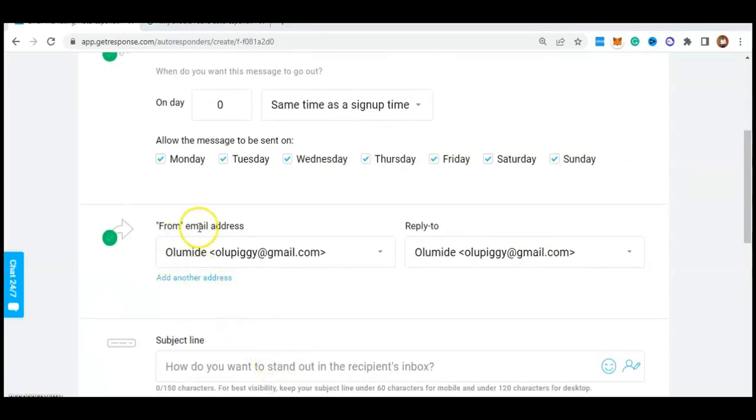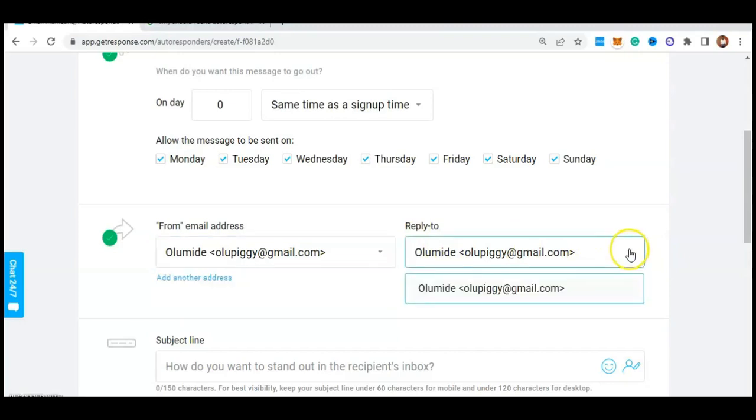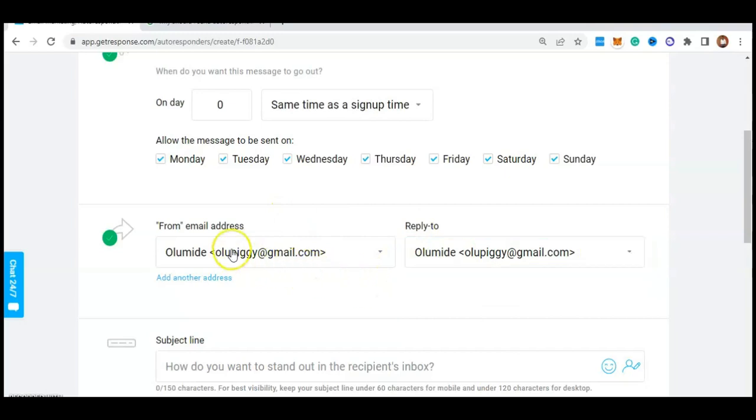So here it says from email address, reply to. If you have multiple emails signed into this account, you can just choose whatever email you want to send it from, and if they reply, where you will get the email, you just have to choose as well. But for me, I already have one email here, so I'm just choosing the same email in the from and the reply to inbox.